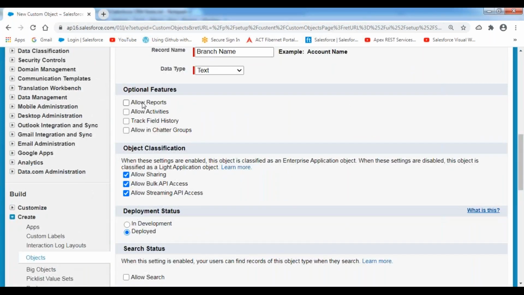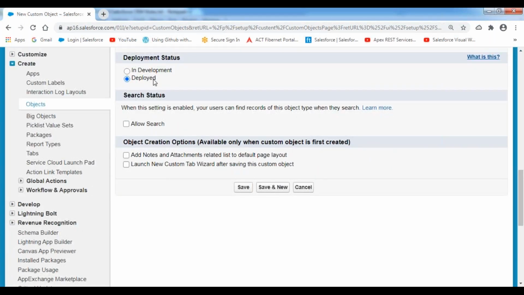Now, select the checkboxes: allow reports, allow activities, track field history, allow in chatter groups. Same story. Deployment status will be deployed. And then the object creation options section. Here, I'm not selecting the last checkbox, because I already told you, if this checkbox is selected, then only the tab will be created. If this checkbox is not selected, the tab will not be created for you. Only the table and the business logic will be created. User interfaces will not be created for you.